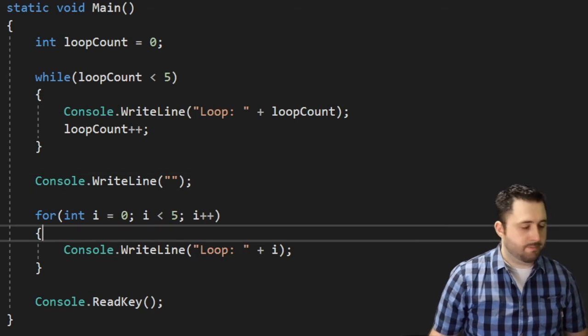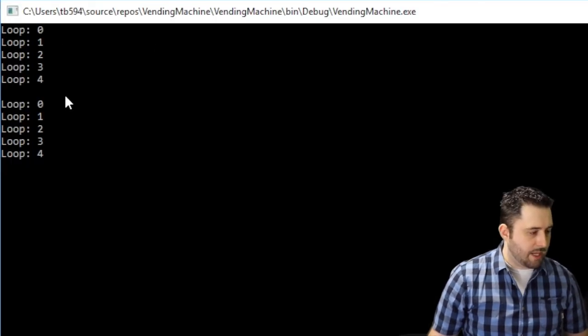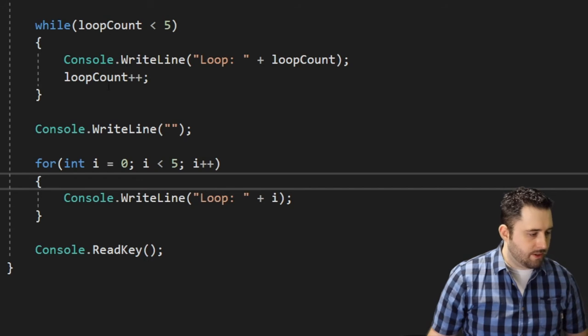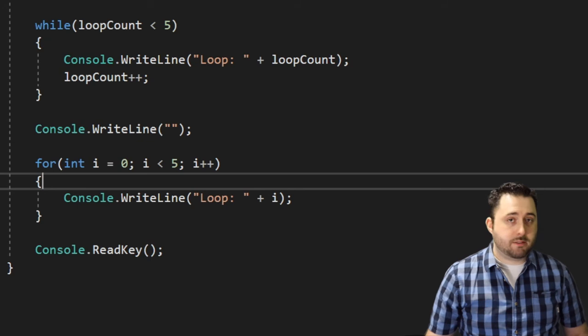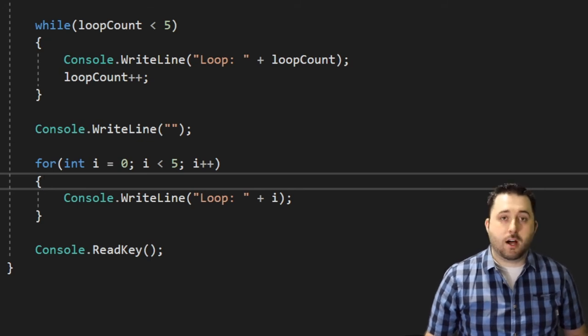Now let's run this code. See, both loops have the same output, but this is 6 lines of code, and this is 4 lines of code. For loops are especially powerful when you use them with an array. I'll show you an example of code and use a for loop and an array to simplify it.